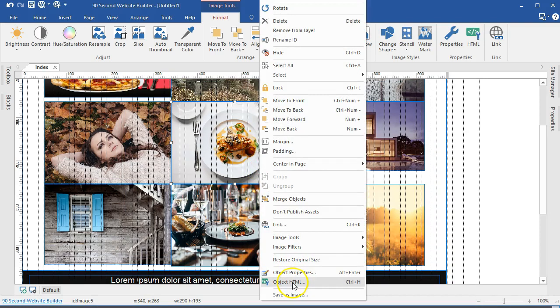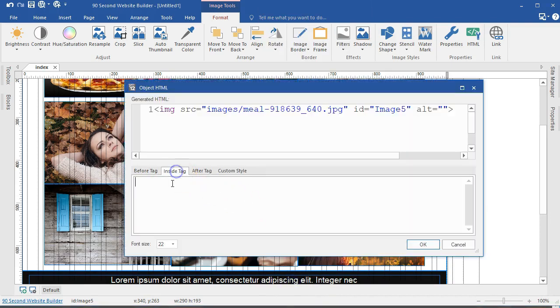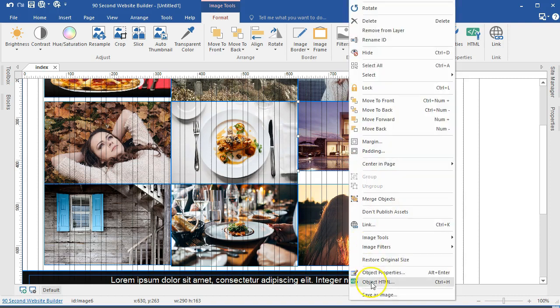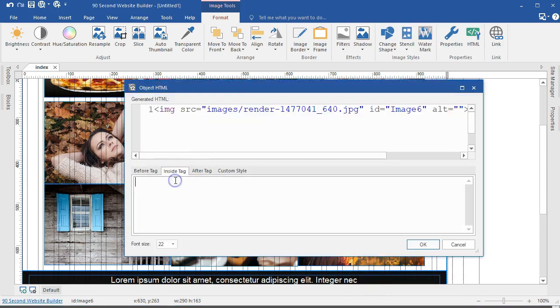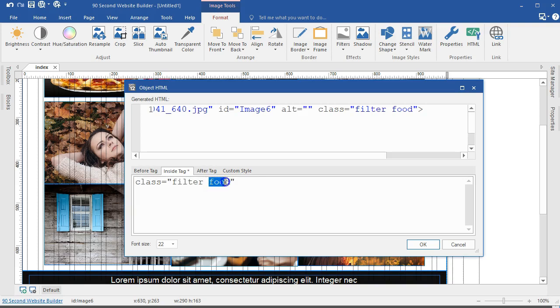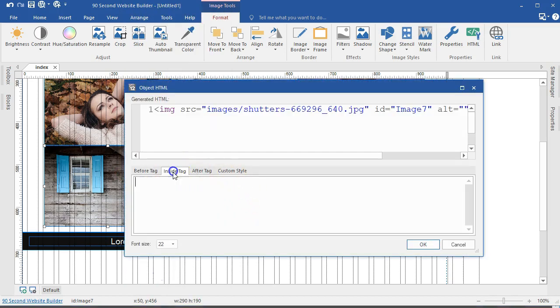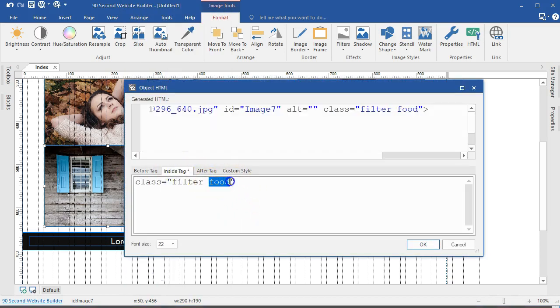I'll change this to food. So I have food already copied, so I'll paste that here. I'll go ahead and hit OK. I'll change this to homes. So this is going to be homes. And then I'll go ahead and hit OK. I'll continue with this one, so I'll change this to also homes. And then I'll go ahead and hit OK.